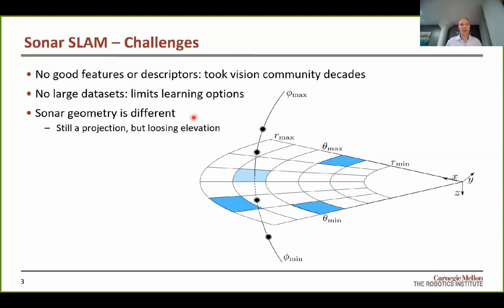The next challenge is that sonar geometry is different. We have to account for that. It's still a projection model, same as with a camera, but instead of losing the range information, you're losing the elevation information, basically the Y coordinate in the image. So an image does contain range. Each cell here corresponds to a certain range and to a certain bearing angle, but the elevation angle is unknown. So any object along an arc within the aperture of the sonar will project to the same pixel. And even worse, if there are multiple objects along this arc, the intensities will add up. So this is very different from the computer vision case where we work with rays.